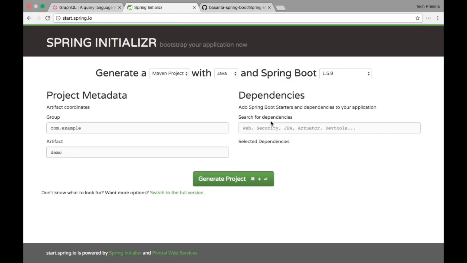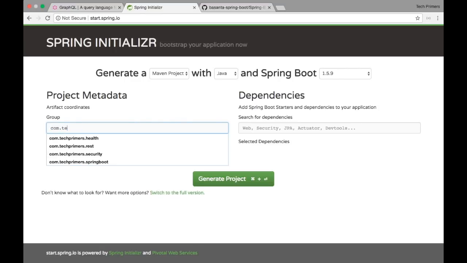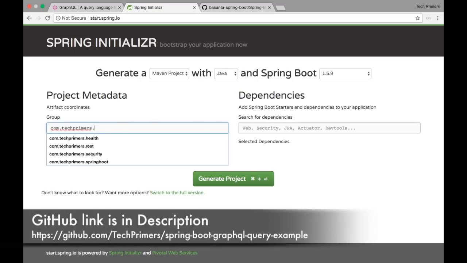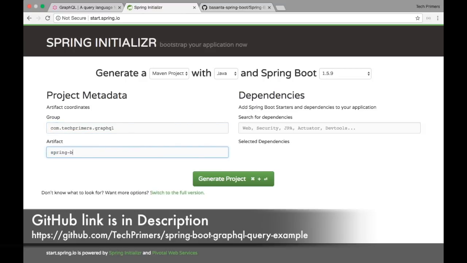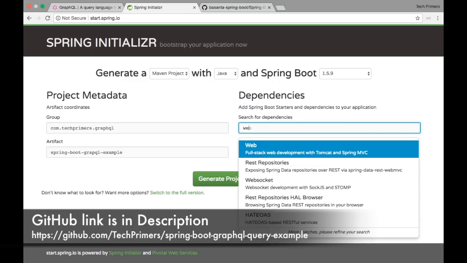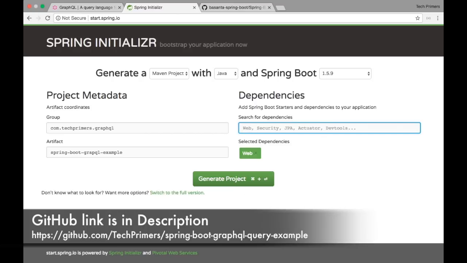As usual, we are going to go to Spring Initializr. I'm going to use Spring Boot 1.5.9. The group ID for our project is com.techprimers.graphql. The artifact, I'm going to name it spring-boot-graphql-example. The dependencies which we require: I'm going to use the REST controller, so I'm going to say Spring MVC. So I'm just adding web. Web will include Spring MVC in that. If you notice, web has Spring MVC along with Tomcat, so this is going to have an embedded Tomcat because it's a Spring Boot application.